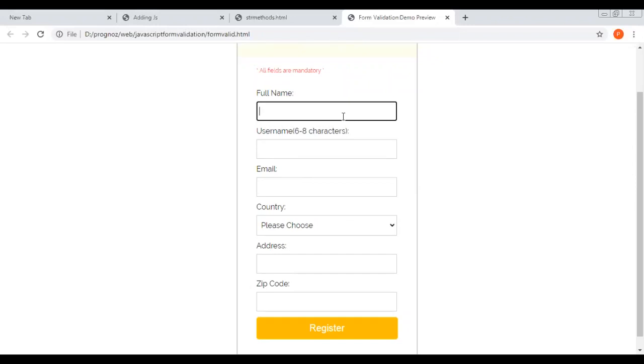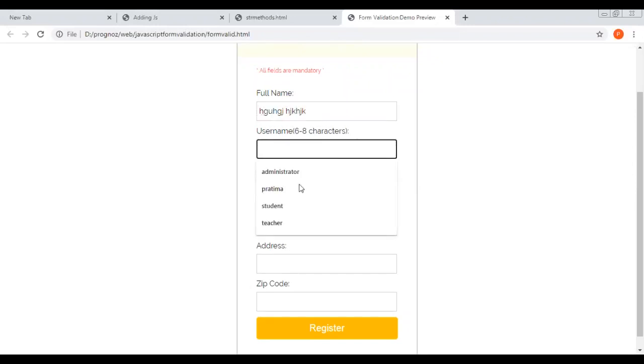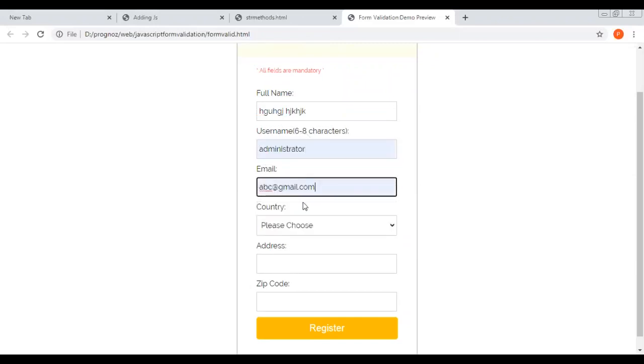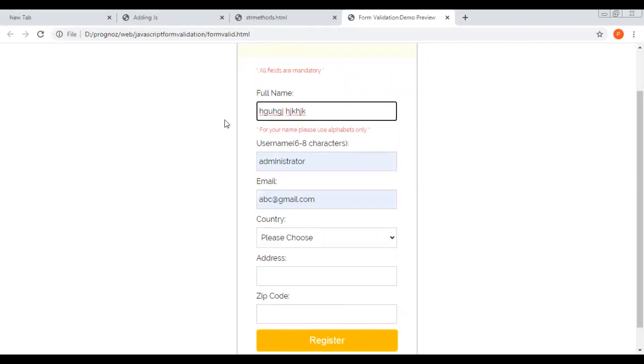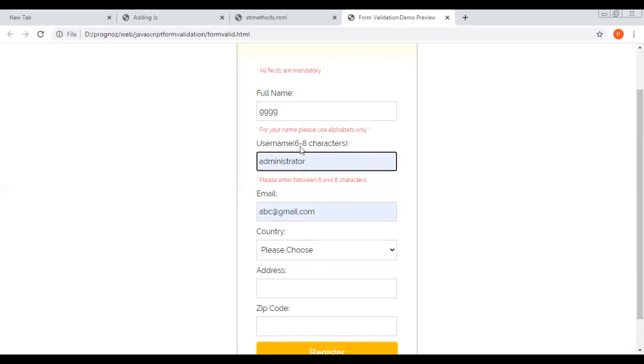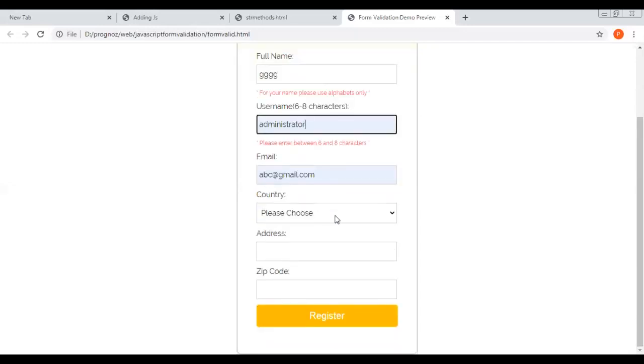Okay, so I have given the full name as, let's say, any characters. Then for username, you can see the restriction is that it should have 6 to 8 characters, but I have entered more. If I click on register, you can see the first error is given for the full name. What is the error? That in full name you have to accept only characters, not any special character or a space. Then on click of register, you can see it again gives an error for the username. What is the error for the username? That you should enter characters between 6 to 8.